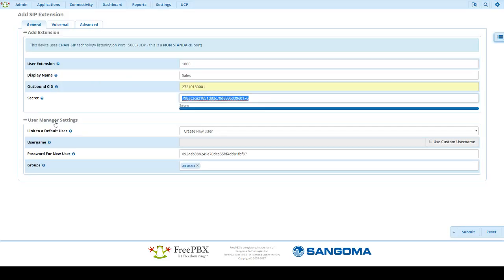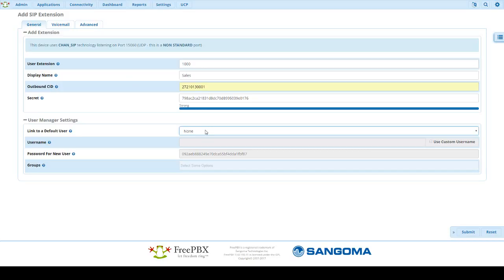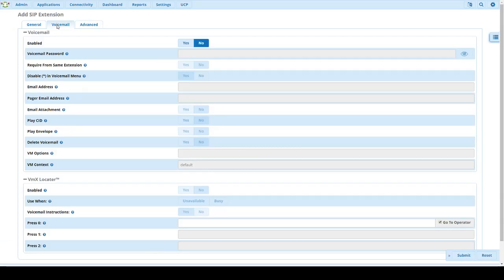Right, let's go on. User management settings. We don't really need to create a user for every extension we create, so I'm just going to click on none. We just need a basic extension. That's it. Let's go on to voicemail.